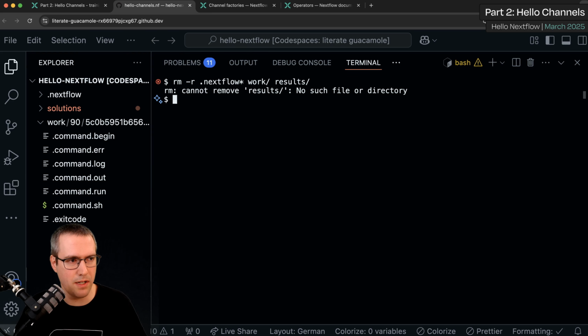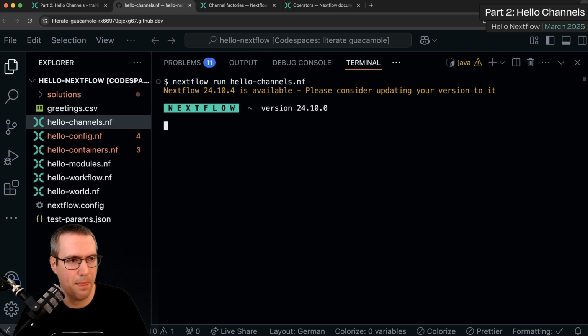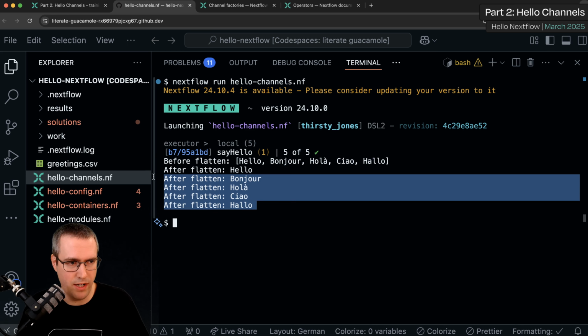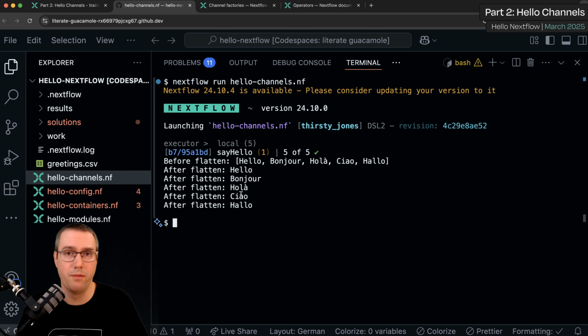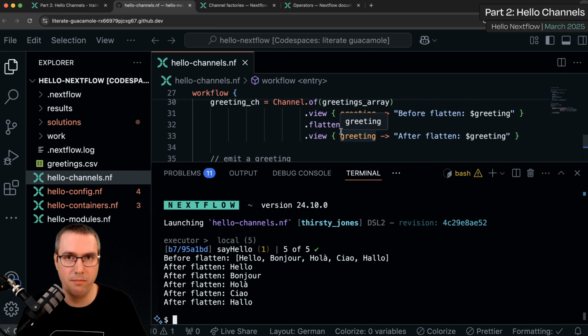Clean everything up in the workspace. Run the pipeline again. Okay, so we can see it ran our 5 processes again. It didn't crash with an error, so that's definitely good. And now we have the before flatten, and sure enough, we have our array, and we have after flatten printed 5 times, once for each element of the array. That's exactly what we were hoping for, so that's really good news. And that fits exactly with what we'd expect from the code.